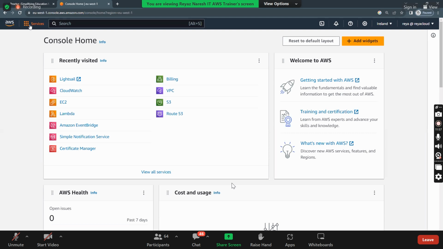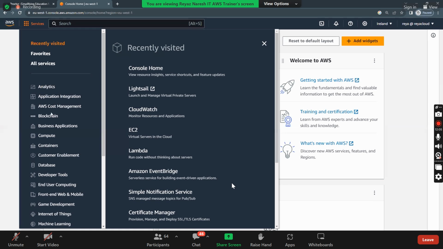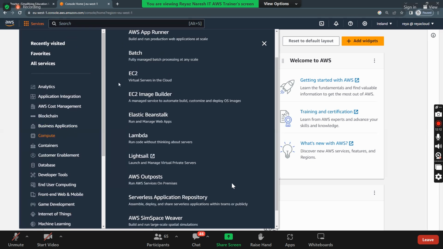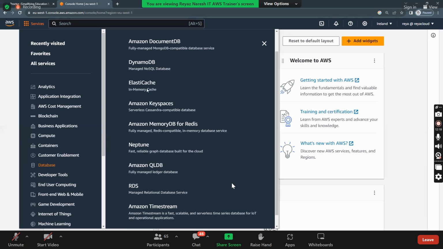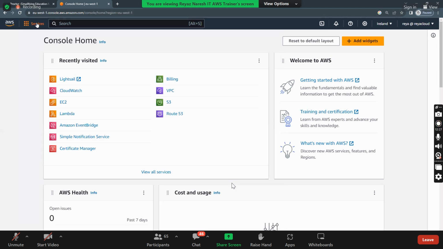Here, do you see these services? There are so many services here. In each and every category, there are so many services. So if you want to go to any service, for example, if you click on compute, in compute you have EC2, Lambda, Beanstalk, Lightsail. We have discussed all these things, no? In databases, we have DynamoDB, ElastiCache, RDS, all these things, right? So all the services you will get from here.